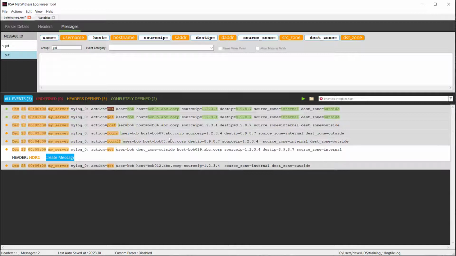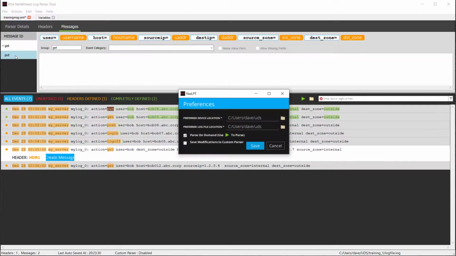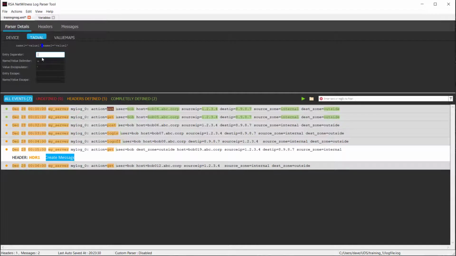If you remember back to the beginning, we are an exact match token replacer parser that reads from left to right, which means the parser definition is looking for the literals in this order of user, host, source IP, destination IP, source zone, destination zone. In a case like this, there's a special thing that we can do. If we come up here to parser details, click on tagval, our entry separator, in our case, is just a space. Our value delimiter is an equals, and in this case, we don't have any value encapsulations. So we see name one equals value one, name two equals value two.